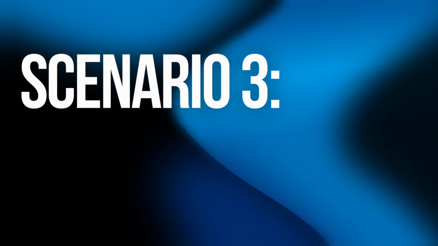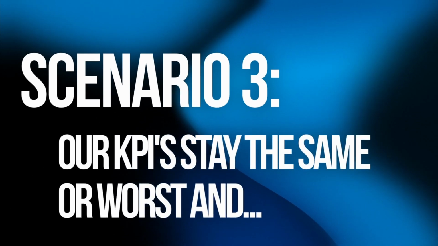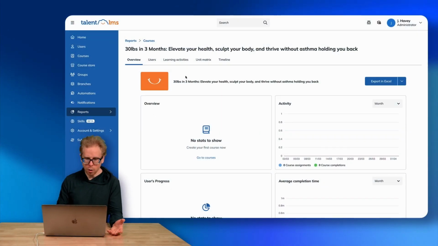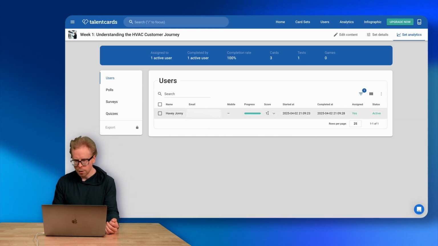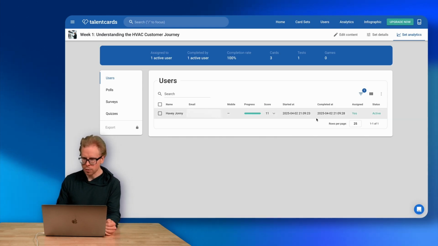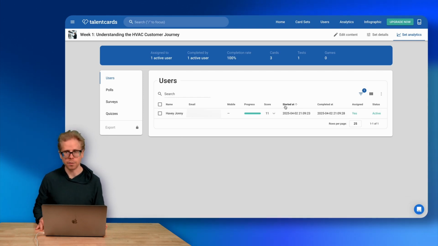Scenario 3, our KPIs stay the same or get worse. And we go in here and we're like, oh, there's a lot of data. People are completing all of their programs. People are, oh my God, the progress here, score, the completed time, the start time, all this stuff. Now we may want to dig a little deeper, right? Because they're completing stuff, but KPIs aren't moving. Well, what this means is one of 2 things.